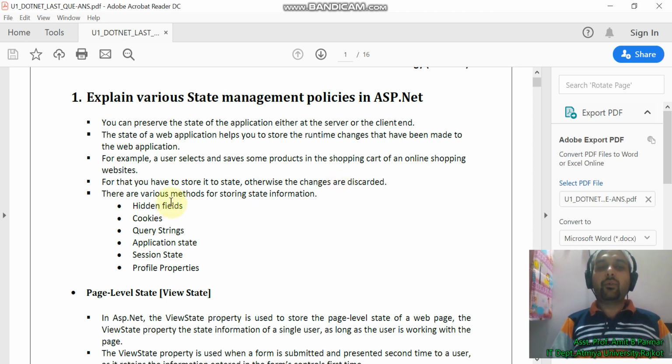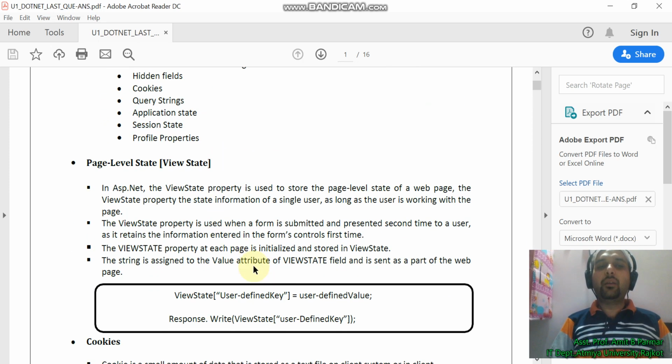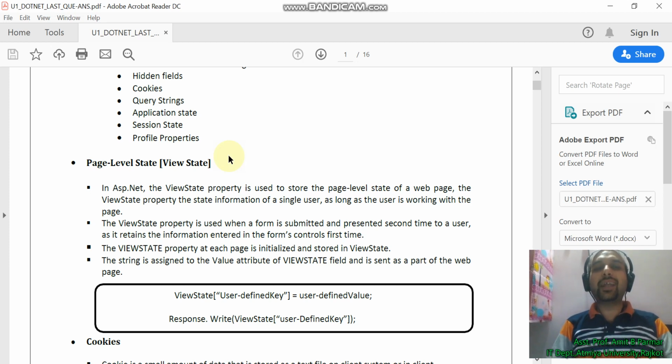For storing the state information, there are various methods. You can save your information in hidden fields, cookies, query string, application state, session state, profile properties, etc. But today in this session we will learn about the view state, that is, how to store the state information using the view state.